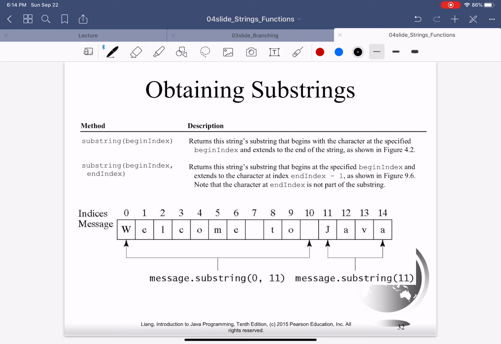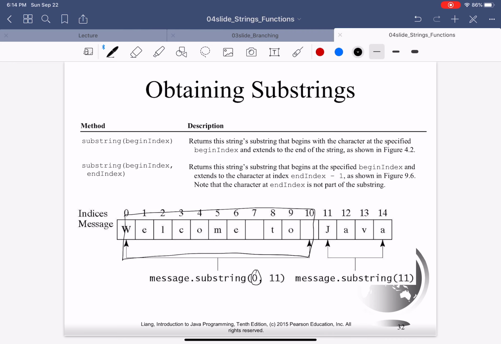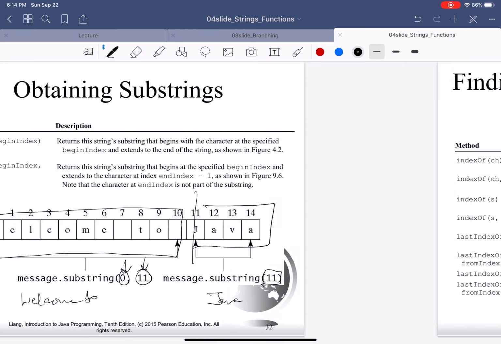Obtaining a substring. A substring is the part of the string that needs to come back, so this will actually give you the substring. This is where it starts and this is where it ends. So it gives you the substring between 0 and 11. And message.substring(11) starts from 11 and continues till the end of the string, so it will return Java. And the first one will return welcome to, and a space. So there you go.